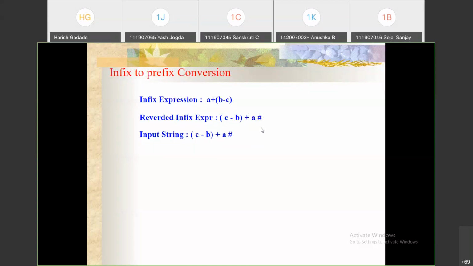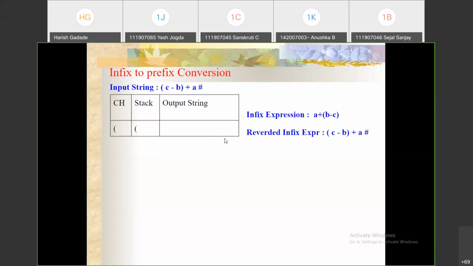Now, whatever this reversed string is, I am considering it as an input string for the infix to postfix algorithm. Whatever infix to postfix algorithm we saw in the last lecture, for that same algorithm I am putting this as an input string. Now let me see how that will be converted. You can see here, this is the input string.